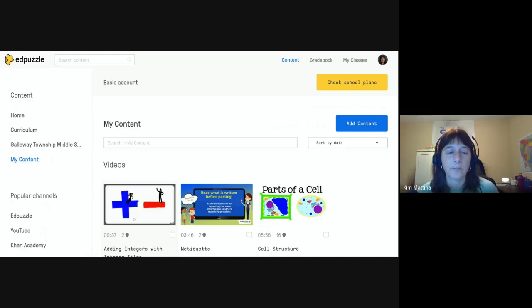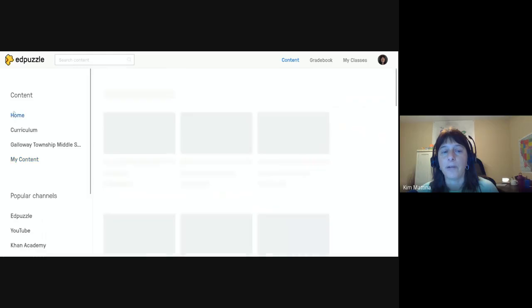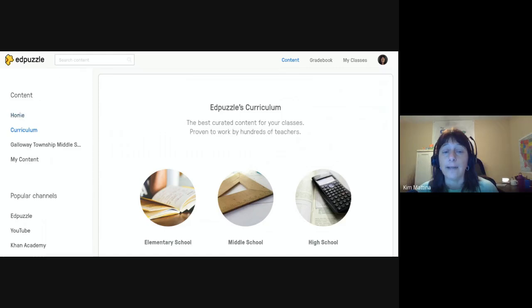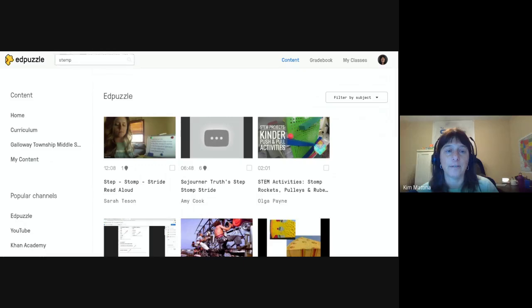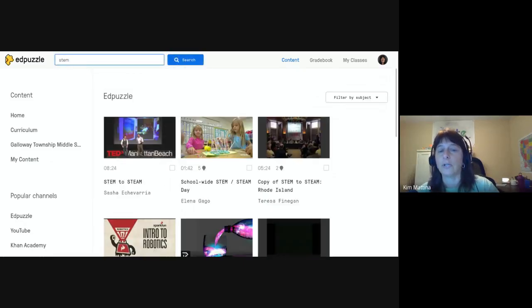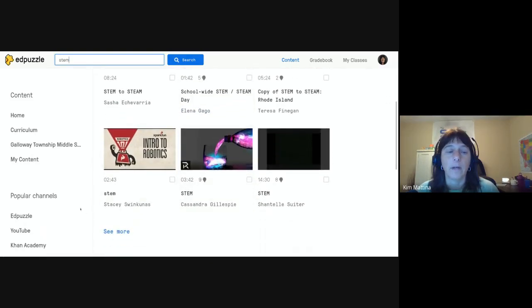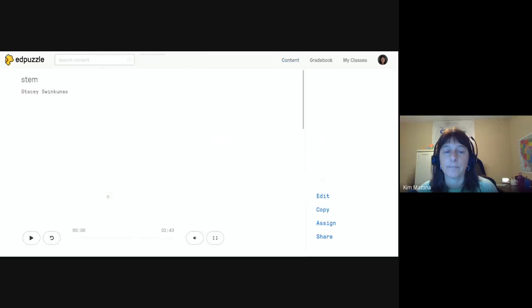So what I'm going to do, we'll just pick, and then these are just different areas of content here on the left side. So if I wanted to search for STEM or anything like that, I can search the content up here and just put STEM. And it'll filter out videos that pertain to that topic. So let's just say, for example, I'm going to use this video. I don't know. I didn't watch this video, so I don't know what kind of video it is, but it's a STEM video. So I'm going to click on it.